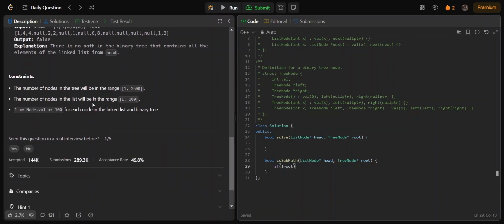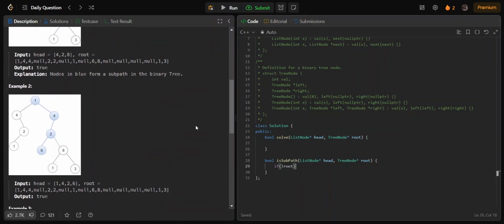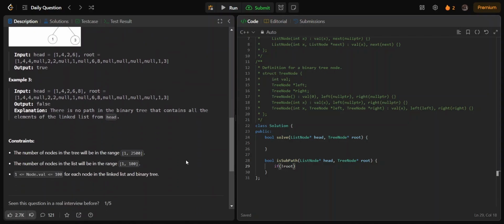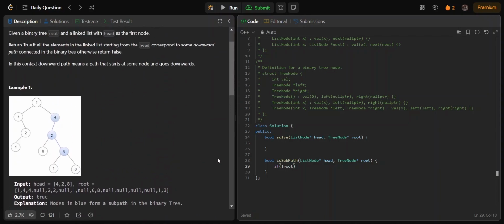First, we will need to check if root is present or not. We know that head will be present because the length of the linked list is 1 to 100, so there must be a head. But as we are using a recursive function, there could be no node at some point. So we need to check that if root is not there, then we need to return false.